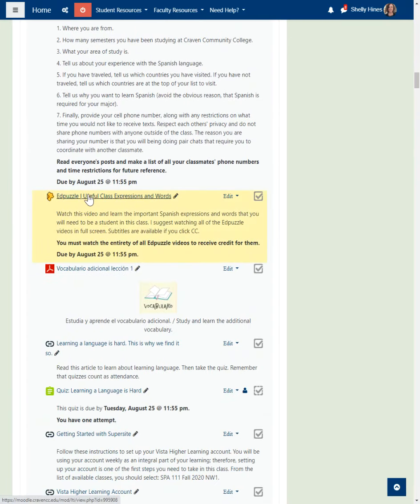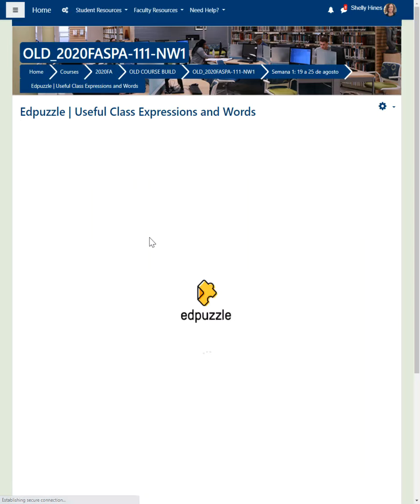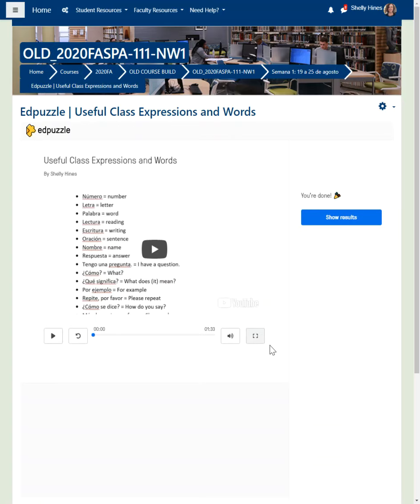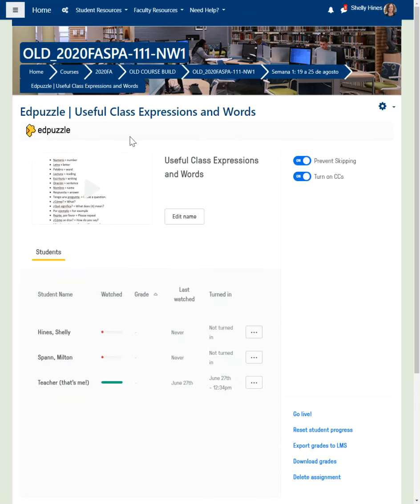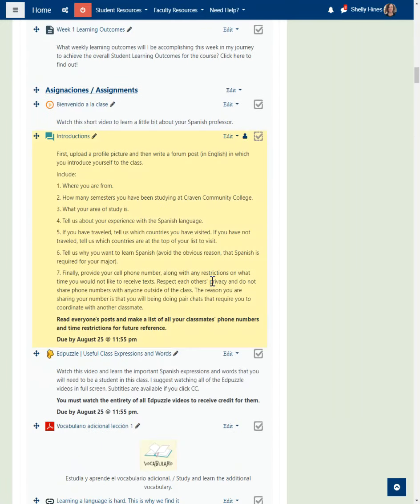Ed puzzles are something that you'll have most weeks. When you open an ed puzzle, this is what it looks like. And they're interactive, some of them. So you'll watch it. When you do, click play. You can make it into a large screen with this, and then you're going to have the option for captions, meaning subtitles.